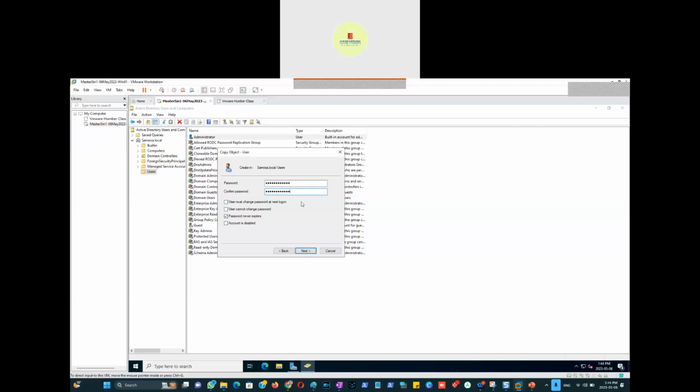Next, Infinito Malik says in the chat, do we need a DHCP server at this stage? And no, actually, DHCP is for other machines, Windows 10 and client machines, client operating systems.